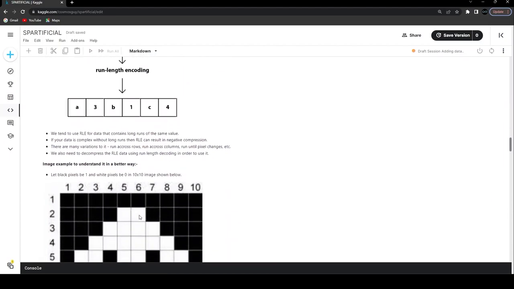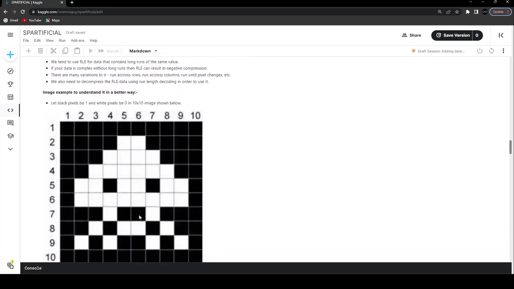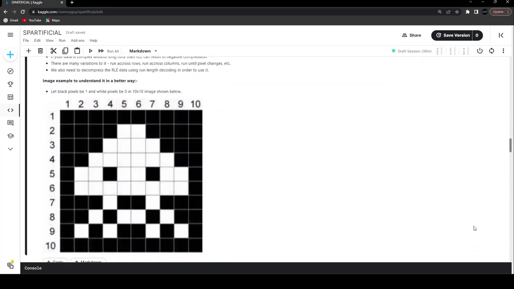So now let us look into this 10 by 10 image we are having, that is completely black and white, which basically means that either your pixel will be black or white in this whole image. And let us say that black pixels are represented by 1 and white pixels by 0. So now, keeping all this in mind, we have to convert this image data into the RLE format.